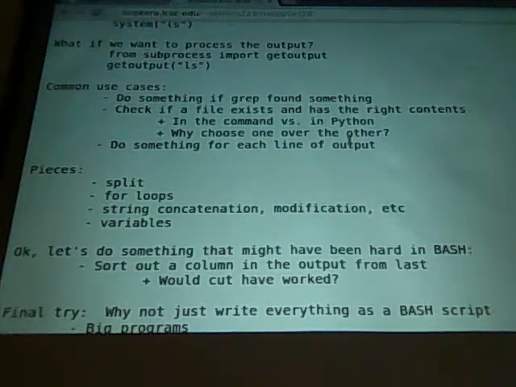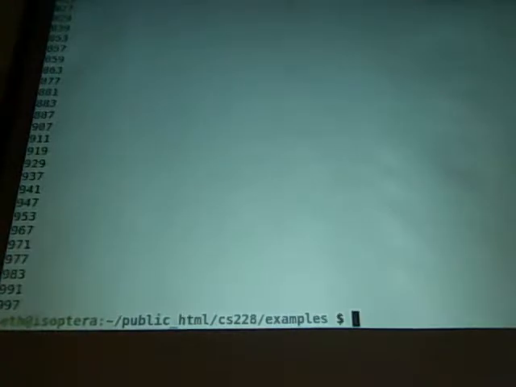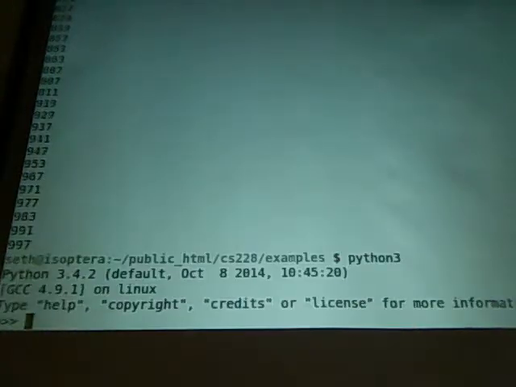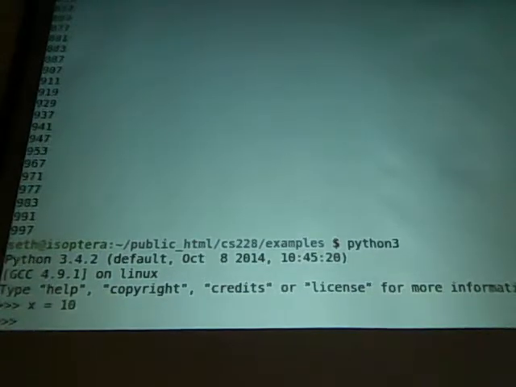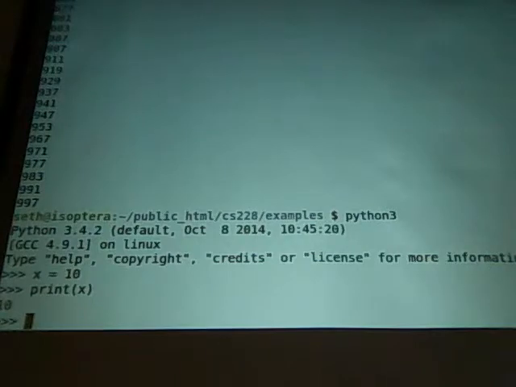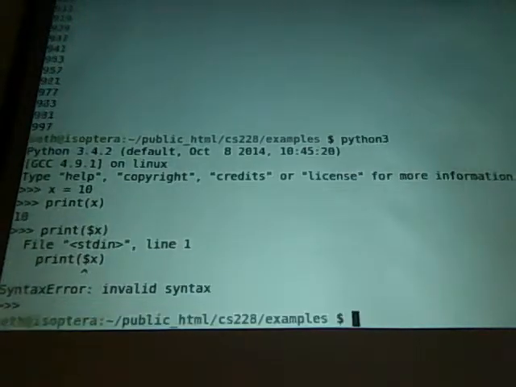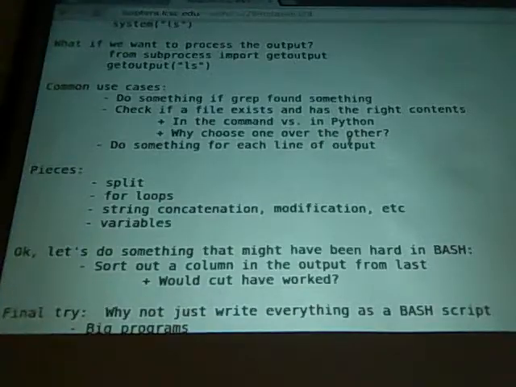Plus, you don't say $ when you use them in Python. So in Python, instead of saying $ whatever, you say x is 10. And if you want to print x, you don't say $x. If you do, it'll probably have a word with you. Okay, so those are those pieces.